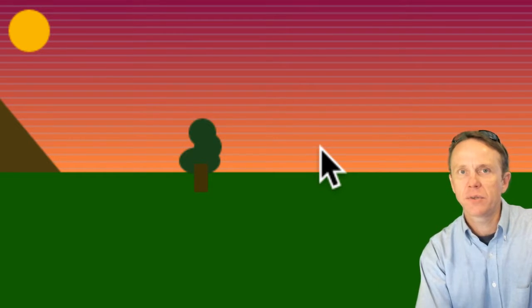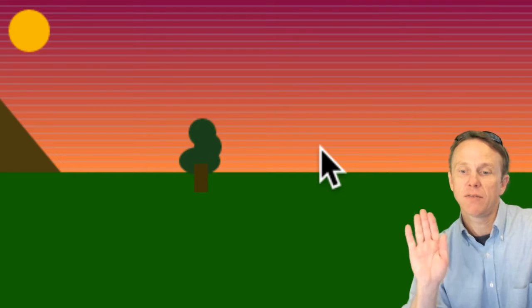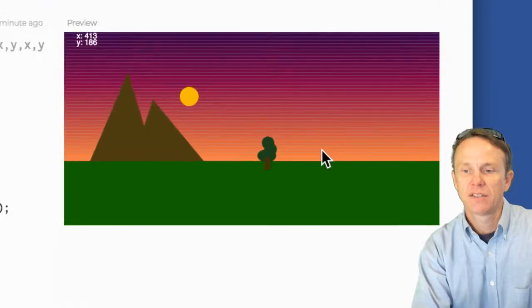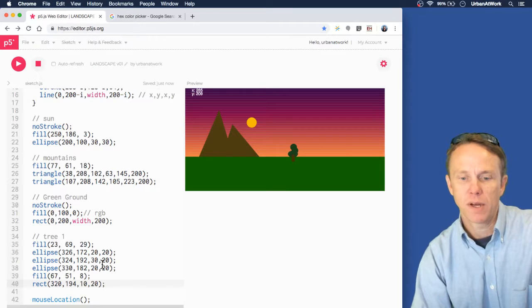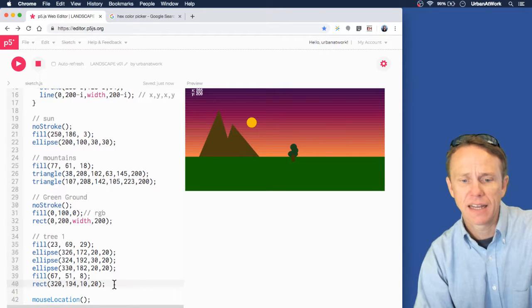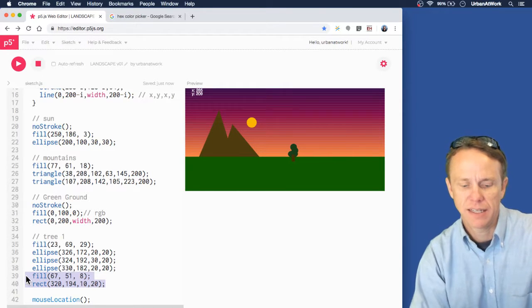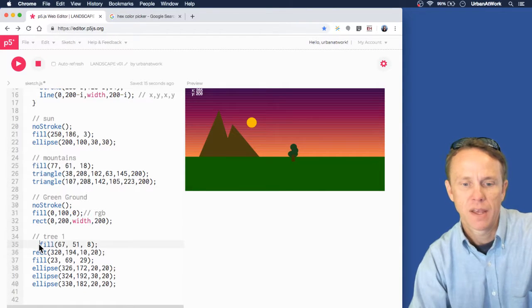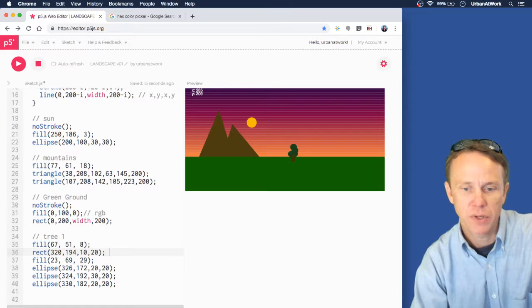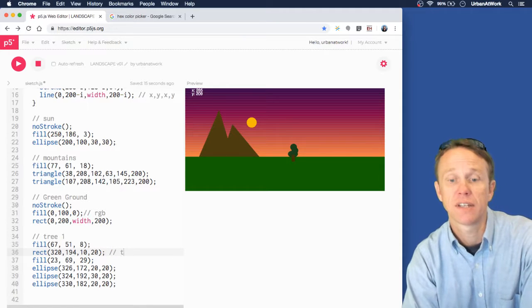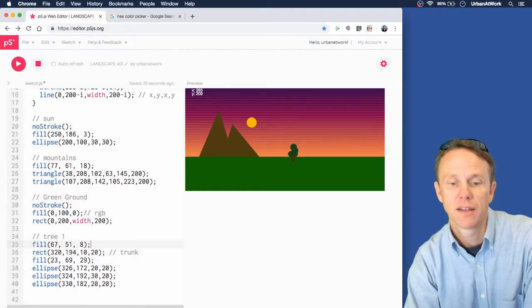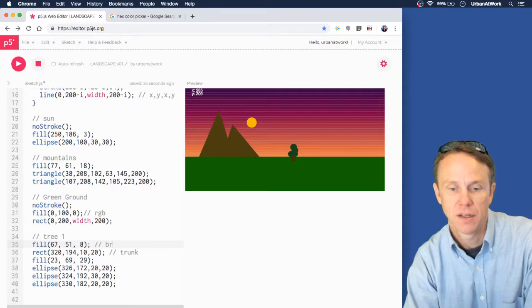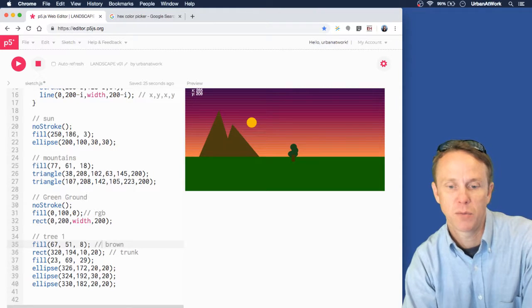And what I'd like to do here is maybe put the rectangle behind all of it. So when it generates that one, I'll take the rectangle and the fill and put that as the trunk. And this would be a great place to put in little notes. So say this is the trunk. This one I can say brown or tree brown.